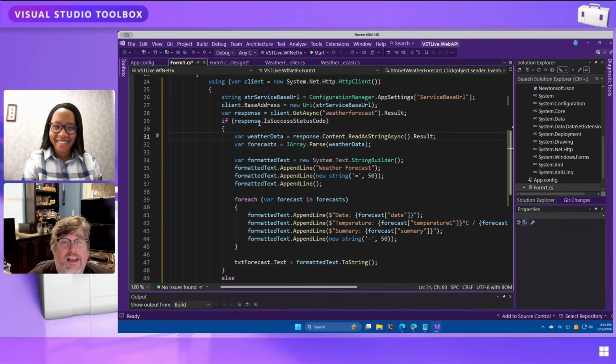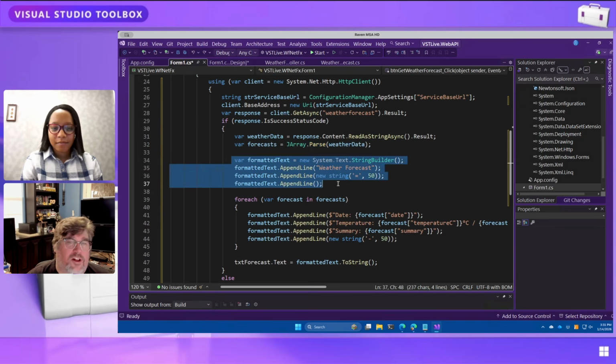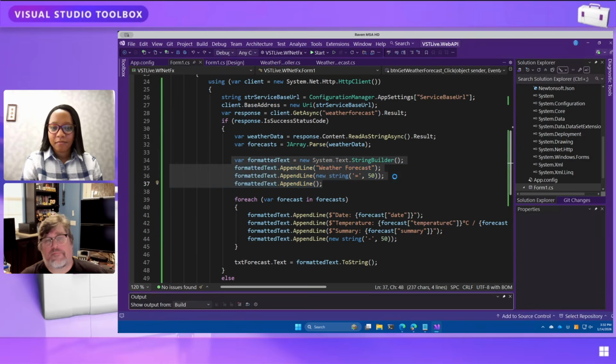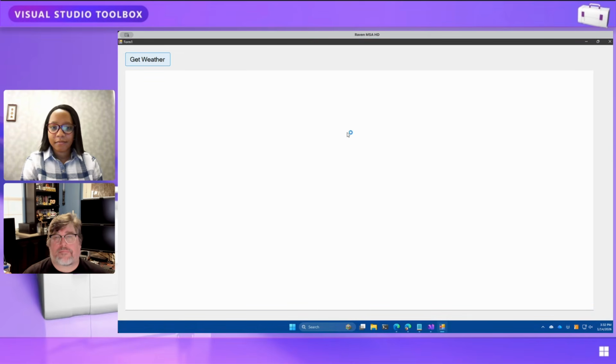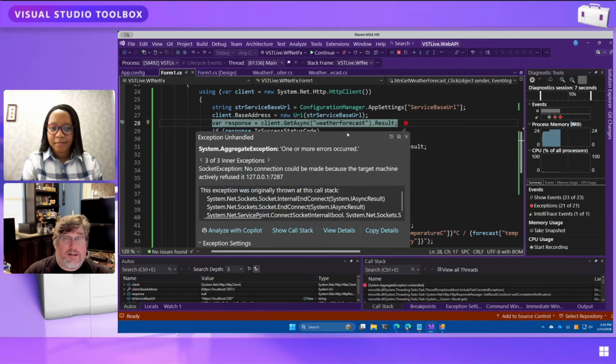Yeah. In either case, assuming it doesn't blow up, we're going to come back, get the weather data, and then we're going to parse it with JArray, and then we're just going to make it a little nicer so it looks good inside the text box. That's all this is. So let's press F5, click the button, and survey says no. Why?